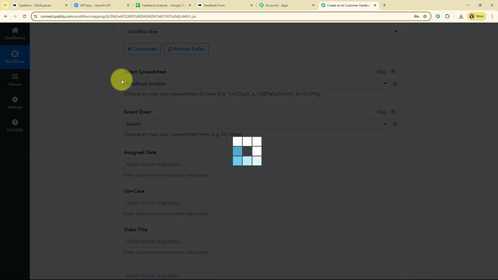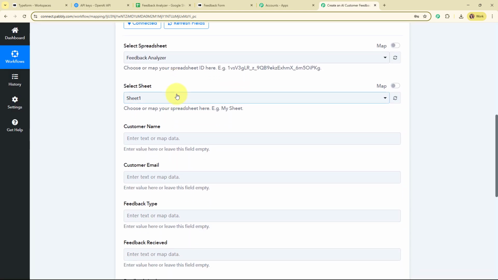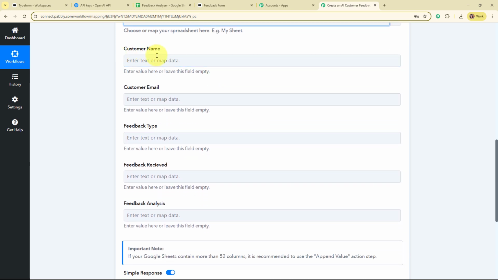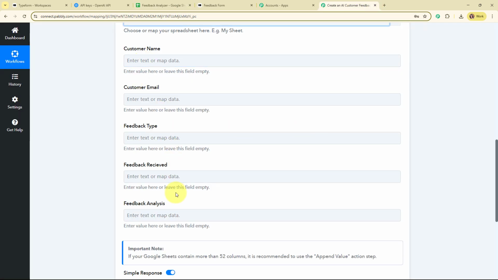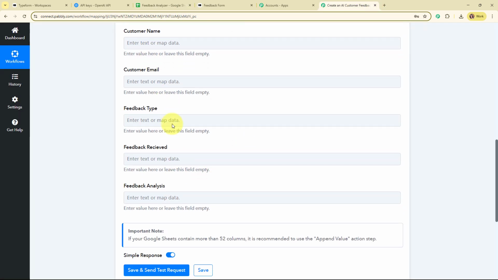And after selecting the spreadsheet, it is asking me to select the sheet. So I'm going to select the sheet as Sheet1. And then it is asking me to enter the customer name, email, feedback type, feedback received, and the analysis. So basically these are the fields that I've added over here in my Google Sheets. So again here, instead of entering these details manually, I'm going to map the data.